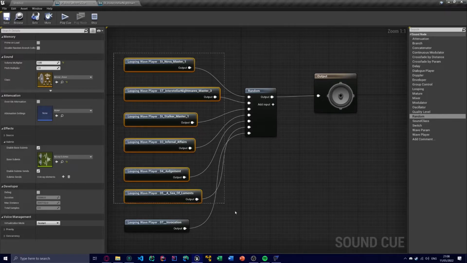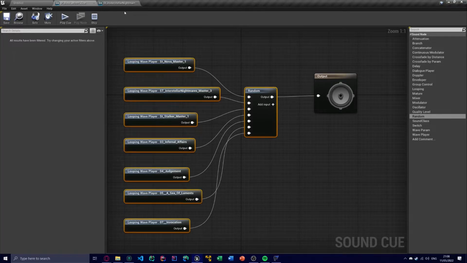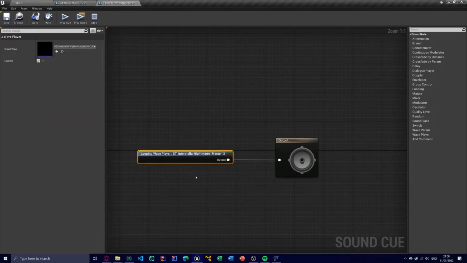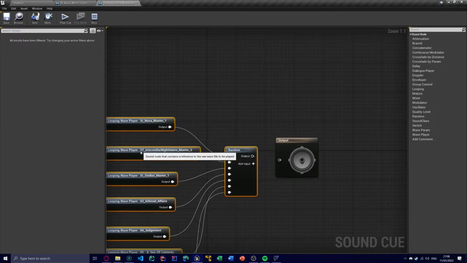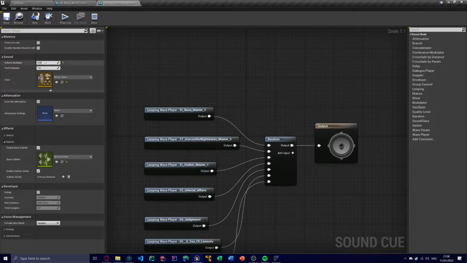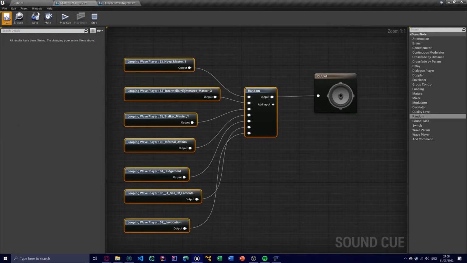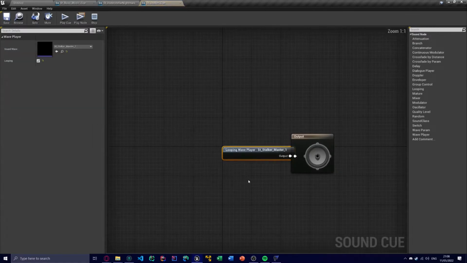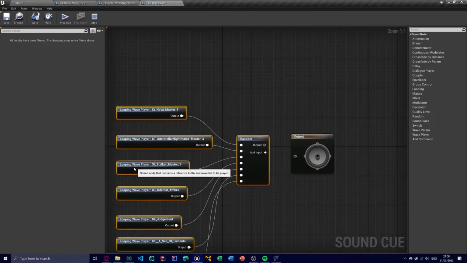So what we need to do is copy all of this stuff into each of these cues. And again, I have all the same settings, so we just need to open Stalker Cue, then bring this out.